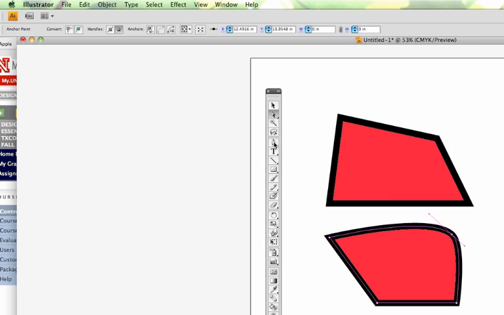Within the pen menu, you can click, drag out to the right, and you have add an anchor point tool, which allows me to click on a path and add more anchor points. If I click and drag out to the right, I have a delete anchor point tool, which allows me to delete anchors. Lastly, I have a convert anchor point tool, which does exactly what this button up here does. It's just a faster way to do it.